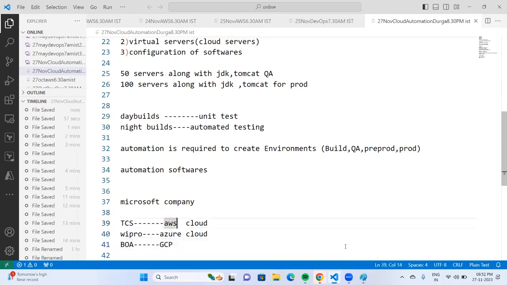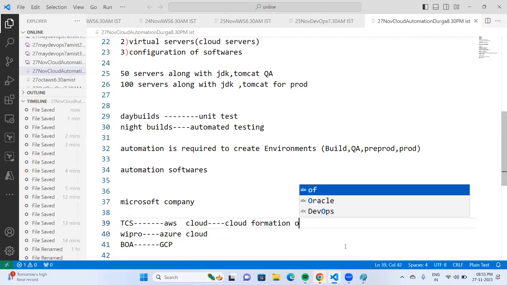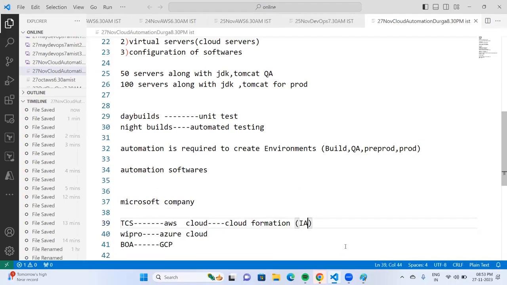Here we have three different technologies. When it comes to the AWS cloud, there is a tool called CloudFormation. CloudFormation is a tool known as IaC. IaC stands for creating infrastructure by writing code, so this is also known as infrastructure as code.